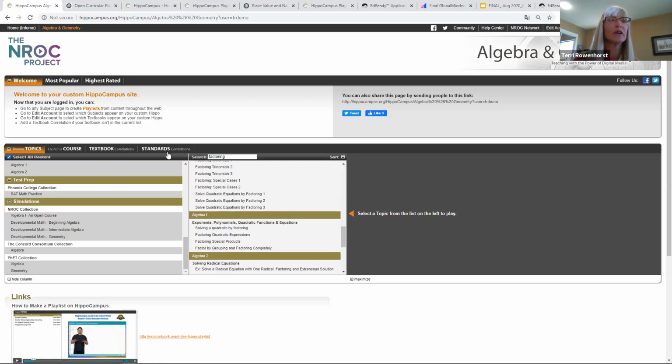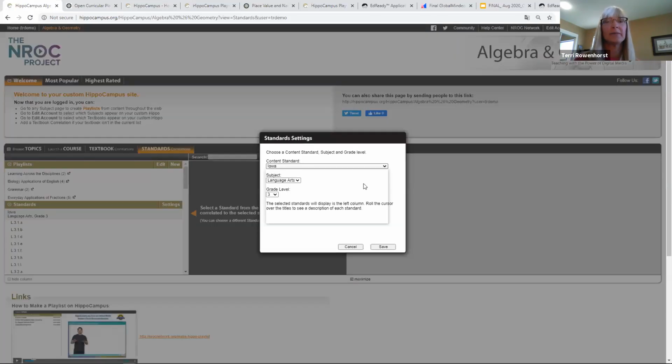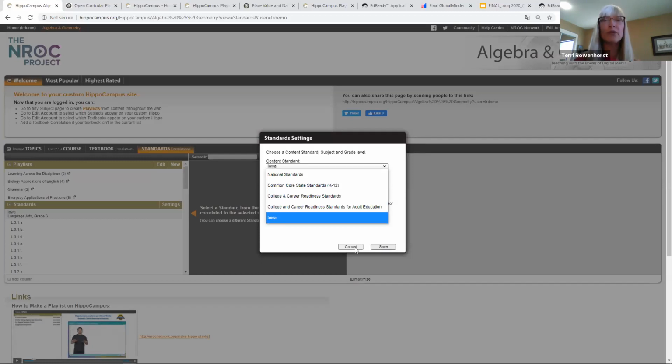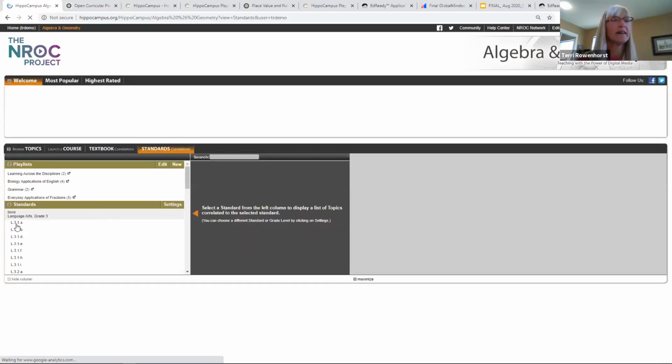We do have standards correlations turned on. So you can choose state standards, Common Core standards in K-12, college and career readiness standards for adult ed. You can choose standards state by state and review the content that is tied to those. This is available in math only. So you can filter that way as well. Does that answer that question? Yeah, I think so.